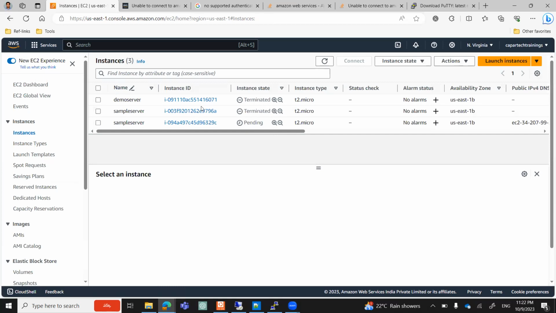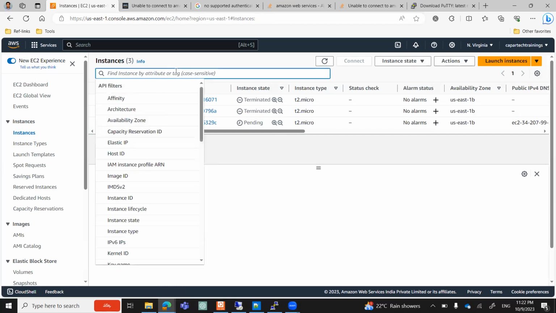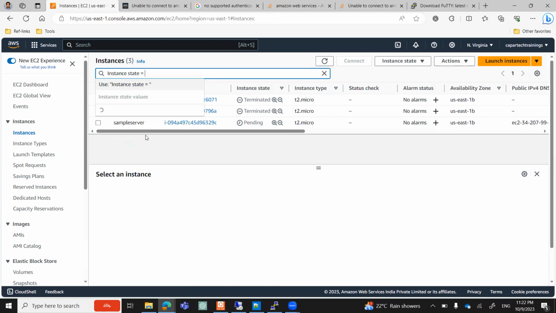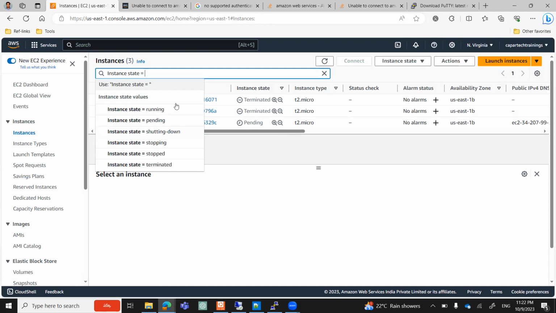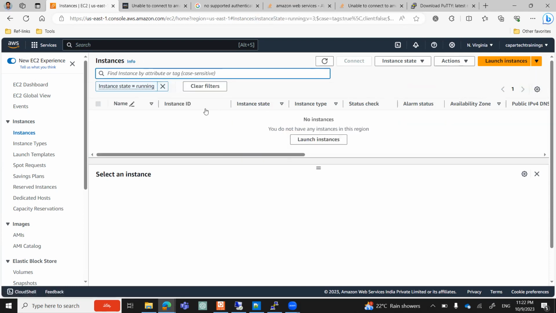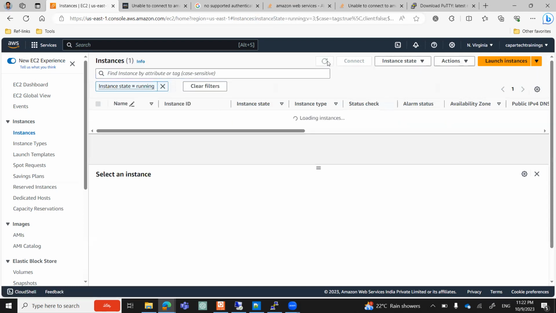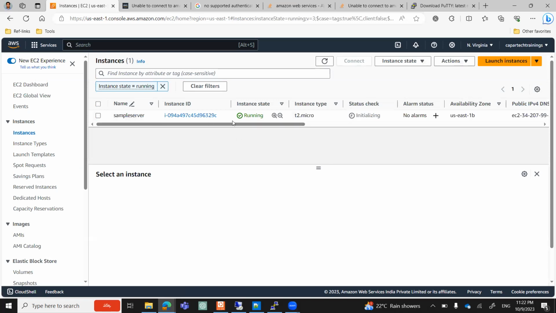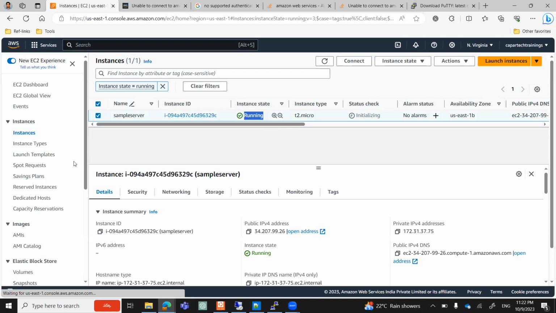So I can put a filter so that I will be able to see only the instances which are in running state. So instance state equals running. As I put this, I will see the instances which are running, and I can see only one instance in a running state for now, right? So I've got the instance running.